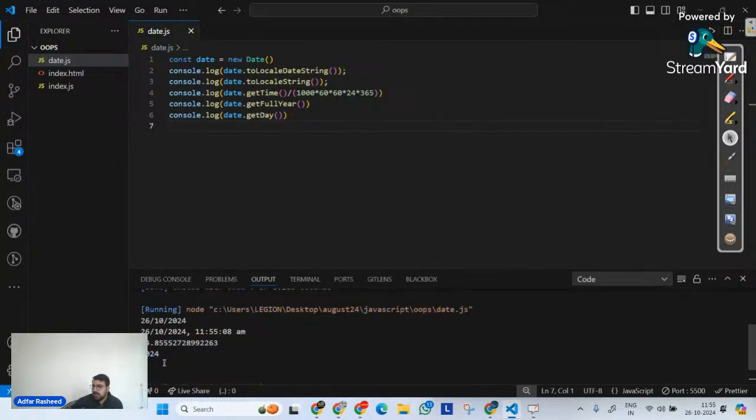It gives me 6. And today is Saturday. Sunday, Monday, Tuesday, Wednesday, Thursday, Friday, Saturday, right? So it gives me 6. The numbering starts from 0 in terms of days. So 0 is represented by Sunday, then 1 is Monday, then Tuesday, 2, and so on and so forth. That's why Saturday is 6.